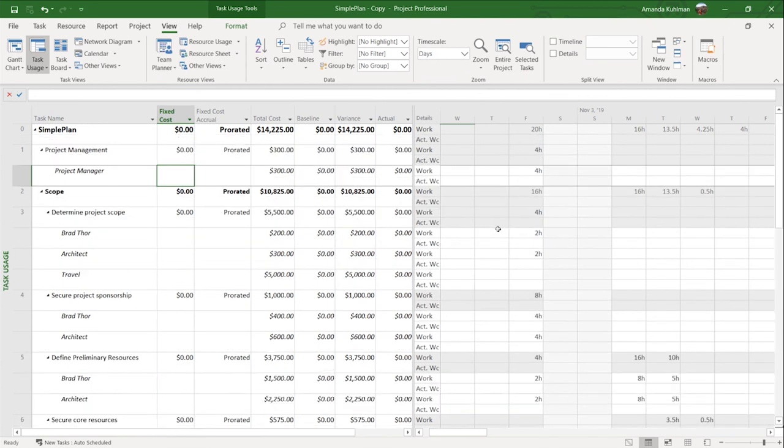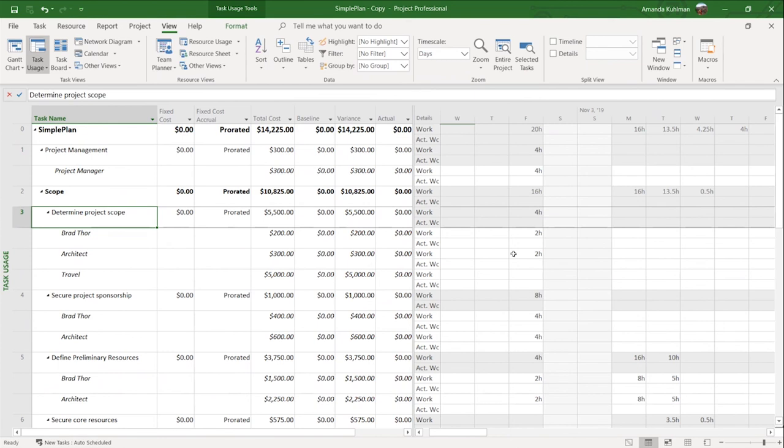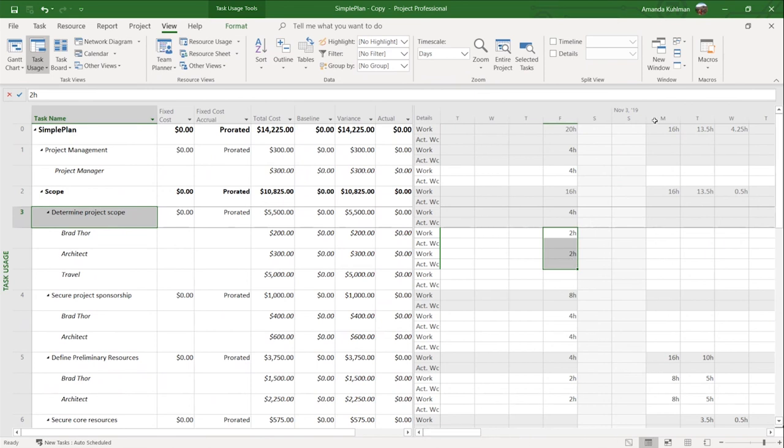We're going to go ahead and compare that to our actuals. So when you do, it just adds an additional column here. So I can see for my determined project scope task, it's going to have 4 hours of work associated. And here's how that breakup is scheduled. It's scheduled to take place the beginning of November, and then it will progress from there. Here's the cost associated, the total, the variance, and all those other data points.